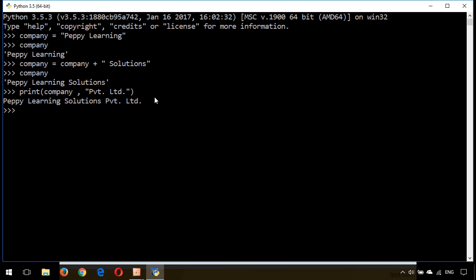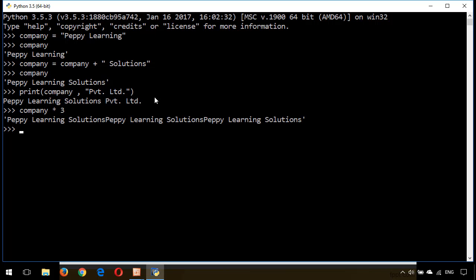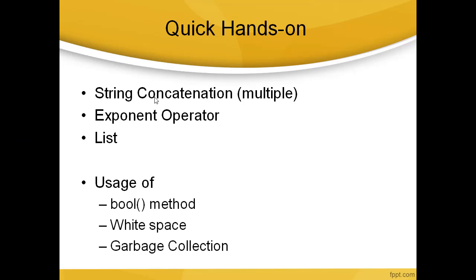If you would like to print Peppy Learning Solutions multiple times, for that you can say company into 3. So it is showing you Peppy Learning Solutions 3 times. It's called multiple concatenation.